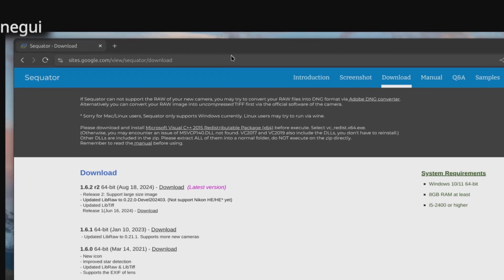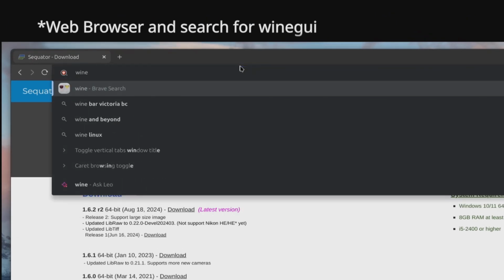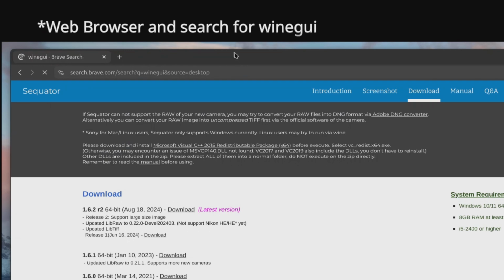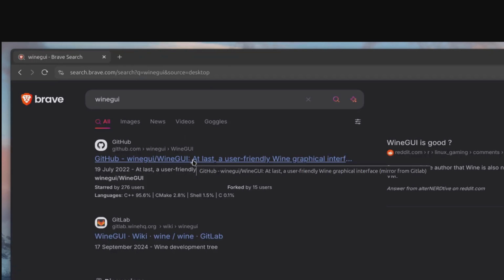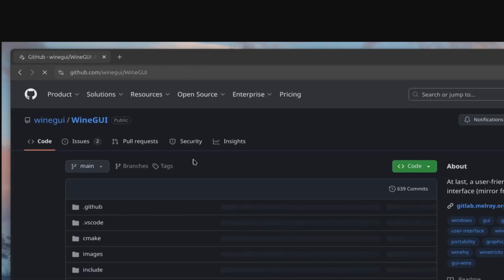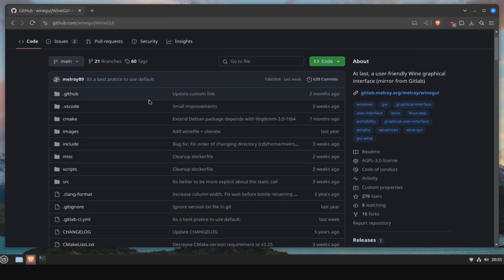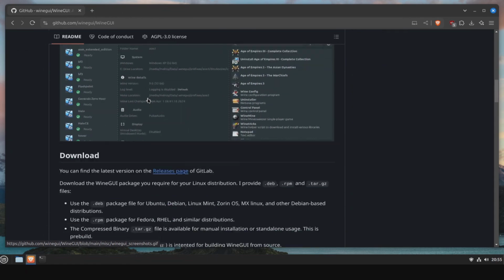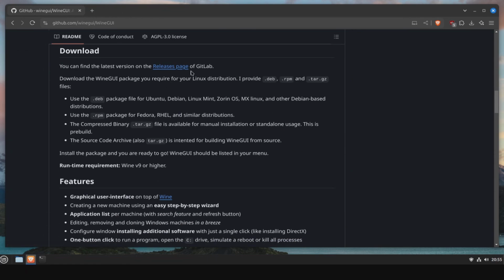This solution is fast, but it requires you to use the terminal. So if you are allergic, I have another solution for you. Open the file browser and search for WineGUI. You should find the GitHub repository in the first results. Go to the bottom of the page and look for the download section. Then click on Release Page.